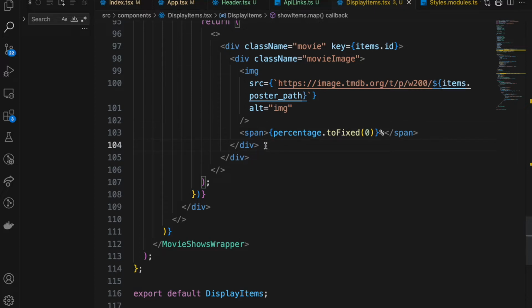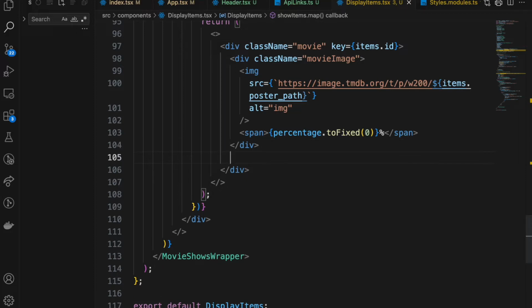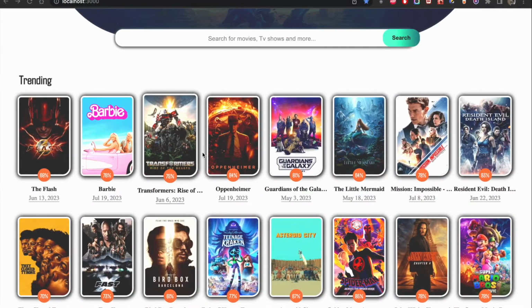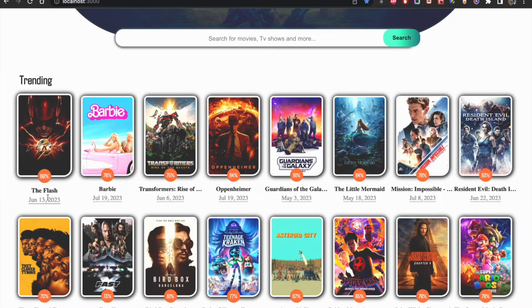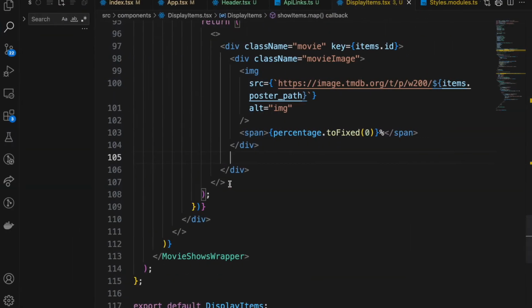Now that we have that done, inside this image we're gonna go outside that image class and create another class for movie info, which will be the name and the date. Movie info.